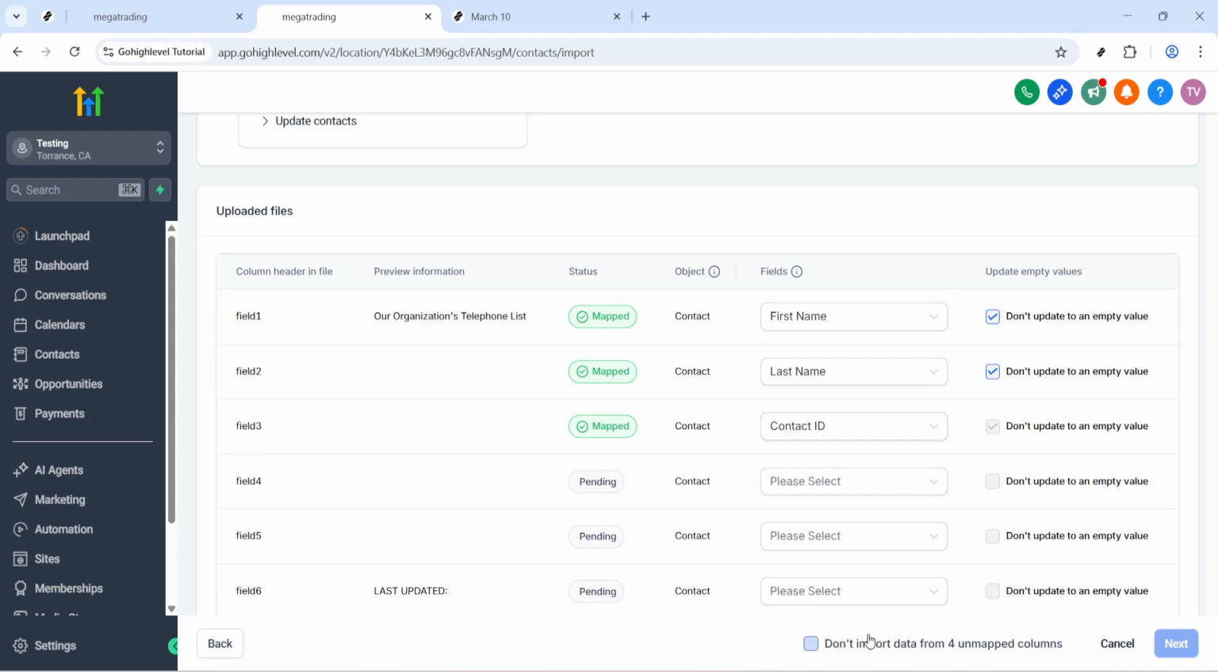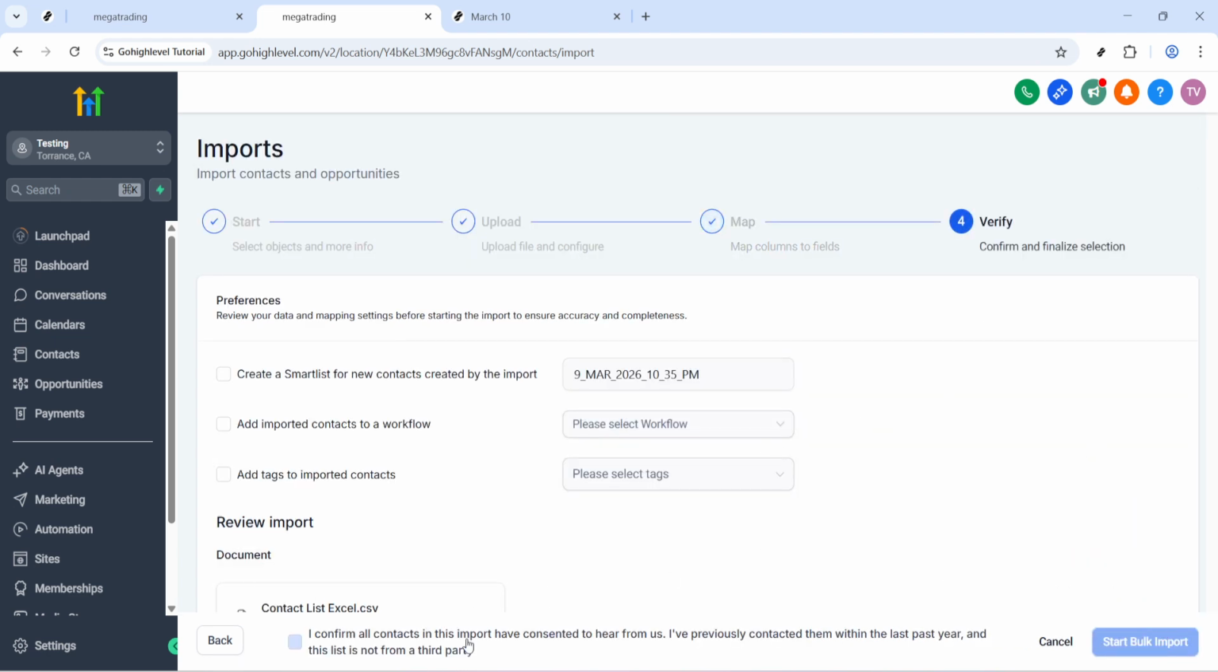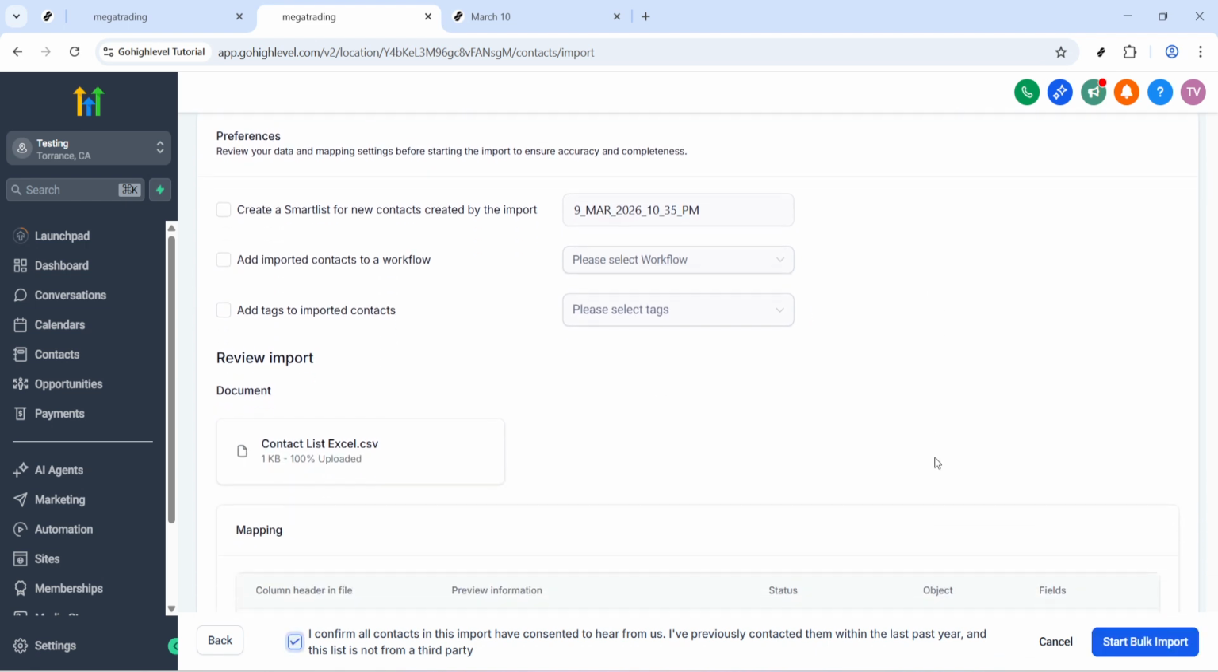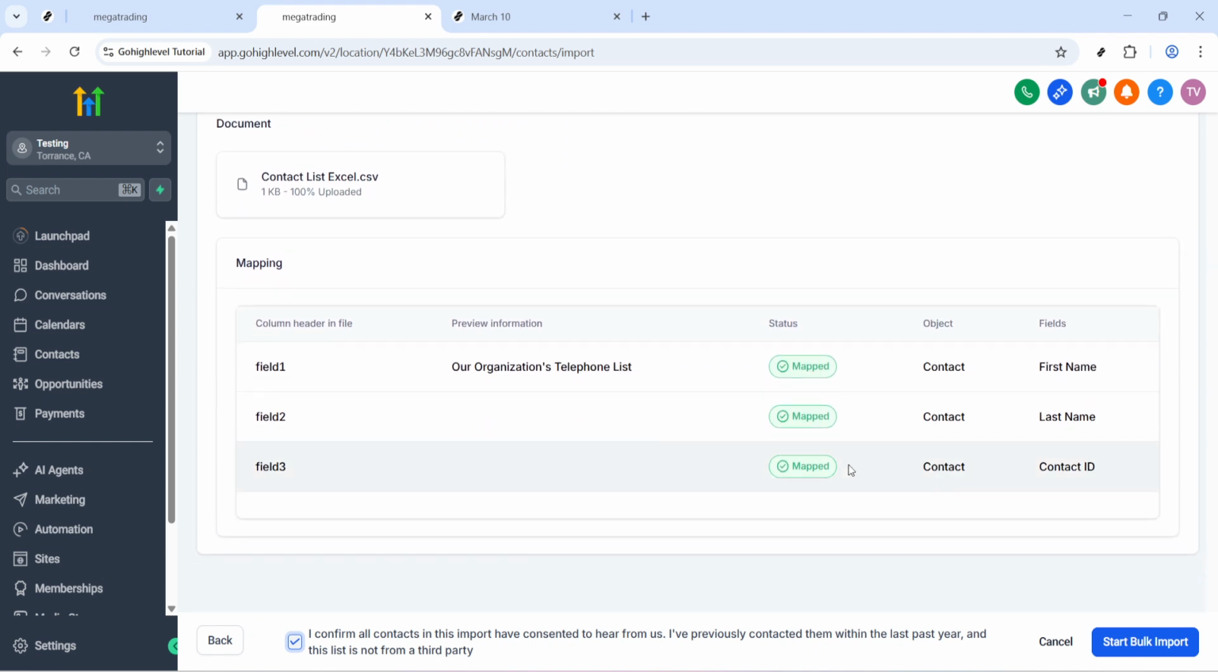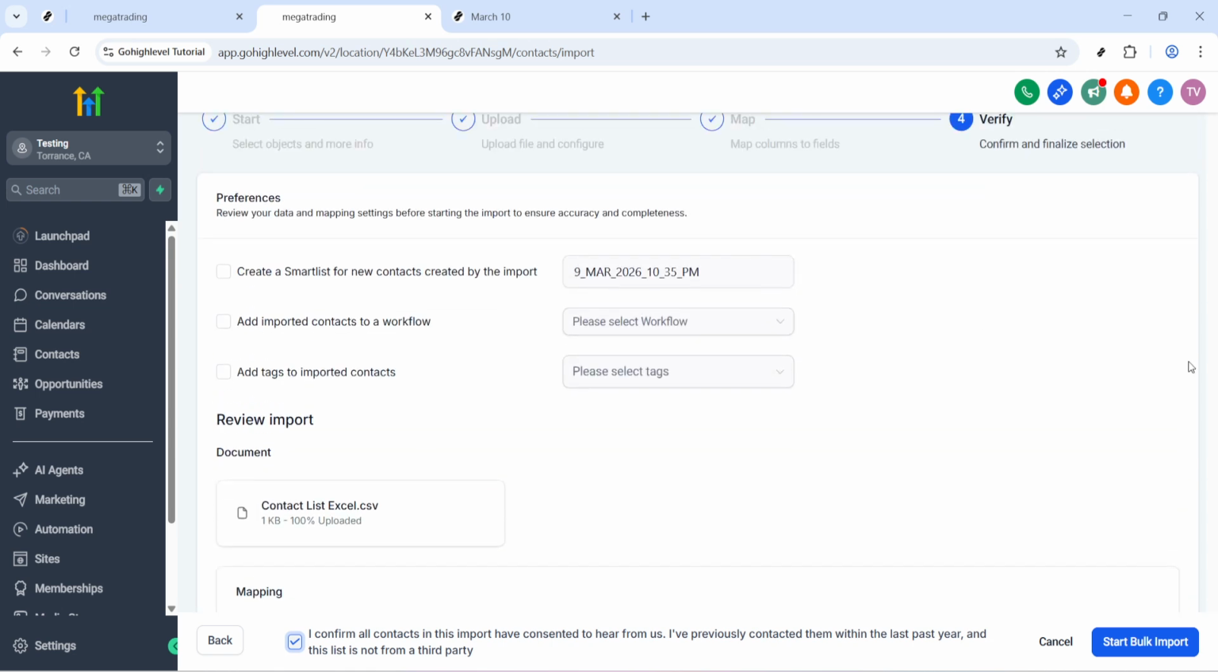You'll see a confirmation related to permissions and compliance. Check the box confirming that everyone in this import has consented to hear from you, that you've contacted them within the past year, and that the list is not sourced from a third party. This is essential for maintaining deliverability and staying compliant with communication regulations. With that confirmed, click Start Bulk Import.